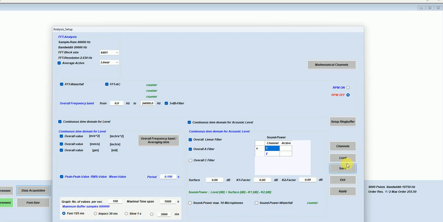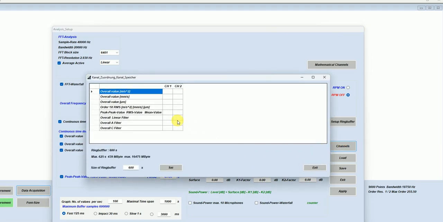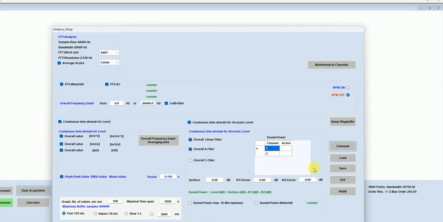Next we have to say the detector which channels should calculate what. We have at channel number 1 the microphone. In this case we make here the acoustics, and for channel number 2 we make here the displacement, the velocity and the acceleration. So this is now so far prepared.